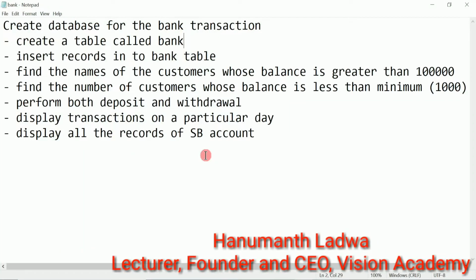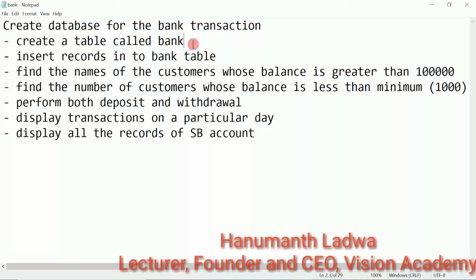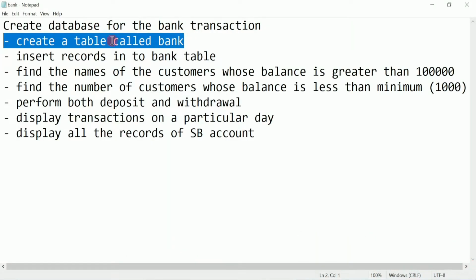My name is Hanmant Nadwa, and in this video we are going to create a database for the bank transaction. So first of all, we are going to create a table called bank.